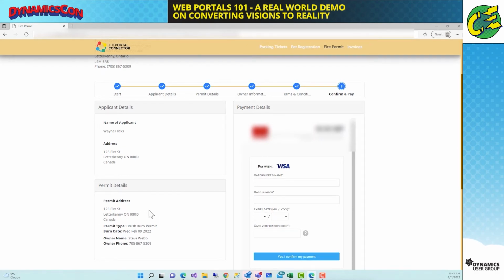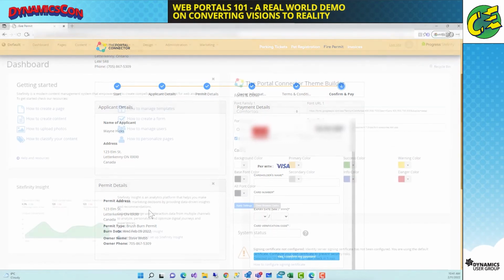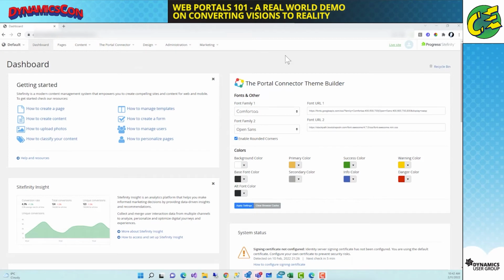So what I'm going to do now is actually jump into the back end and show you how we configured some of this. I'm going to take you through the fire permit. Okay, so here we are. This is the administrative area for the portal connector, and what we're looking at is an enterprise level content management system. Across the top, we have pages, content, some portal connector elements, some design elements, administration, and so on and so on.